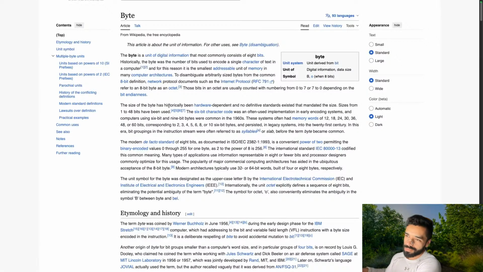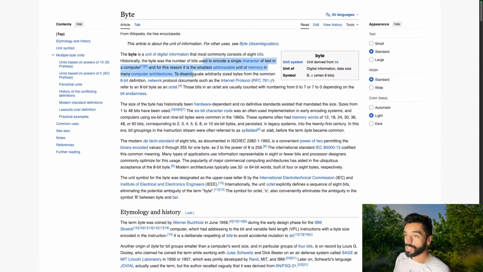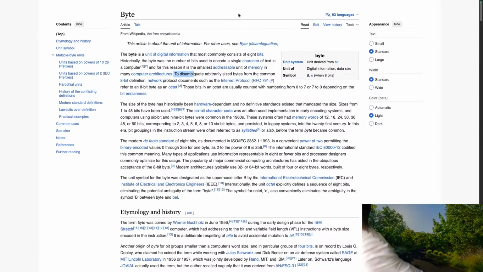So, historically, a byte was used to encode a single character of text on a computer, to disambiguate arbitrarily specified bytes.